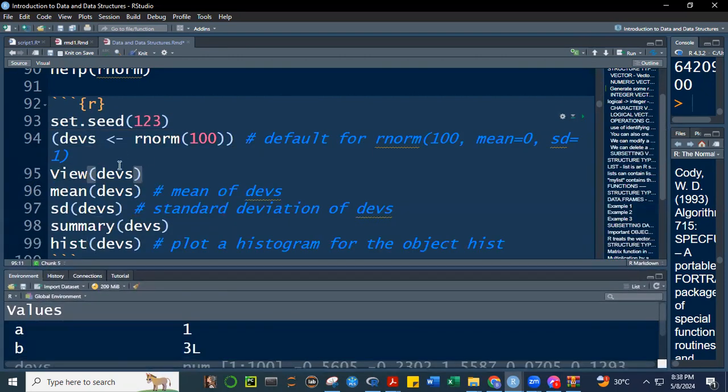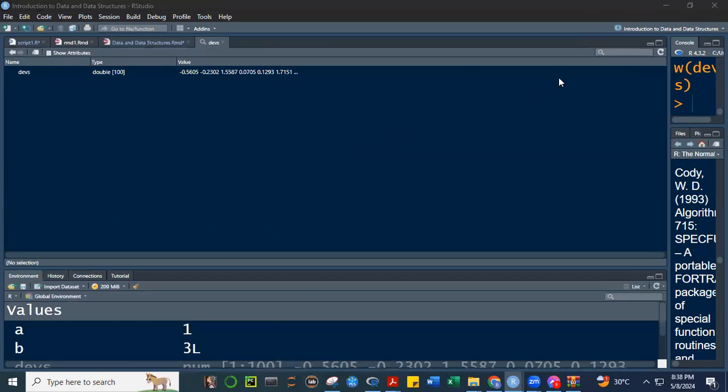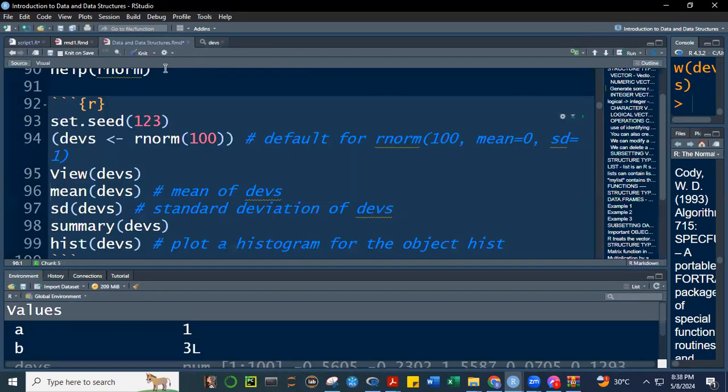Numeric vector siya. And in fact, i-view nga natin to, view devs. Okay? So ang sinasabi dito, when we view devs, sabi, it's double, no? Which means it's taking on decimal places, no? 100 yung value niya, 100. And then, ito yung mga specific values na. Okay? So that's what it's telling us.